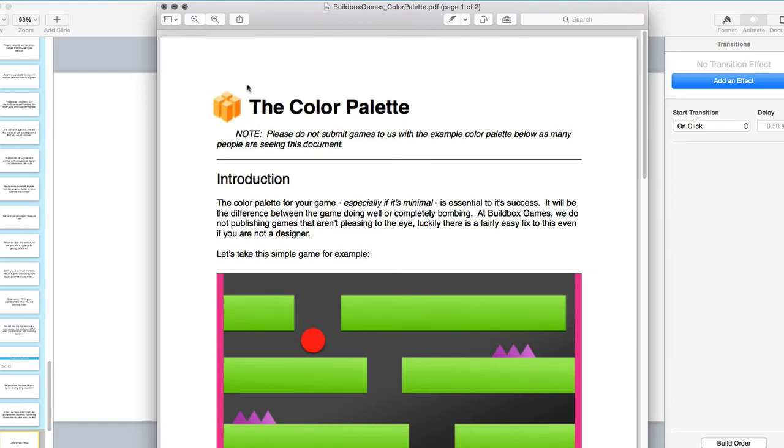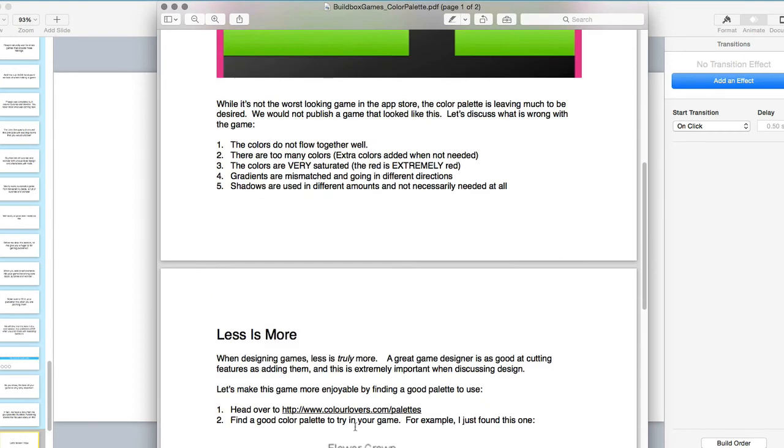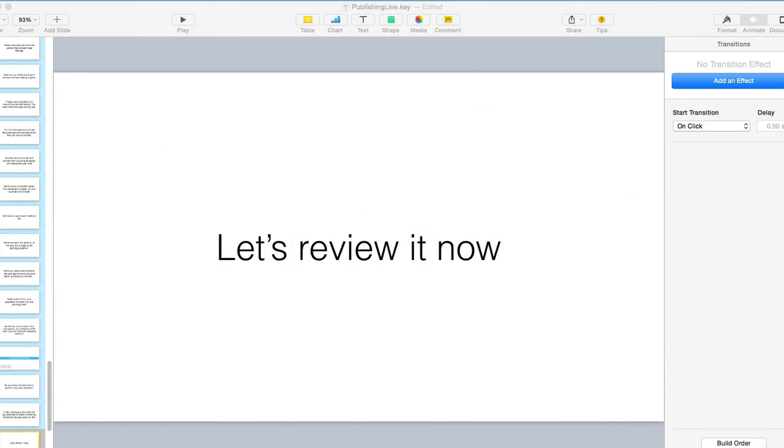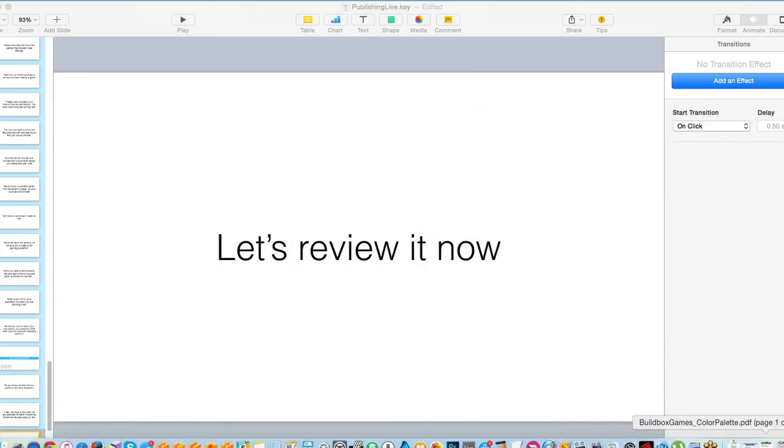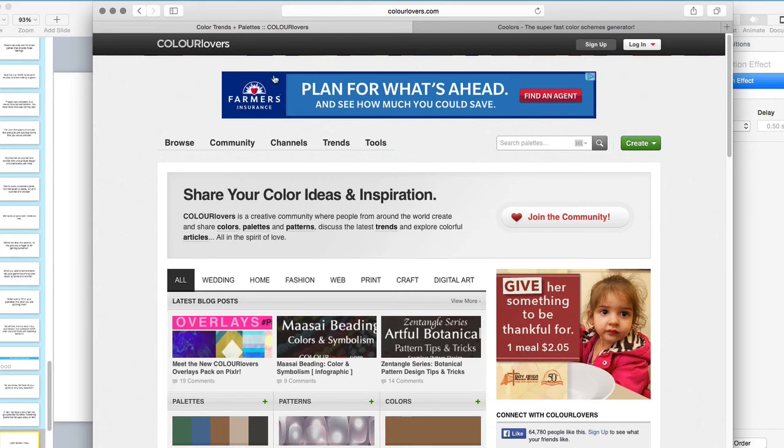But that's a really good tip for creating colors. If you're not good at it, you don't have to be. Just go to colorlovers.com. I'm going to show you guys another one as well. So let's go over there. All right, so this is Color Lovers. If you've never been here before, it is color written in the British spelling, so that's important.